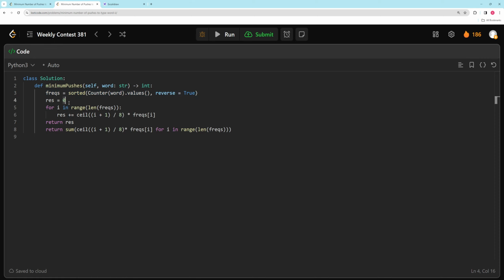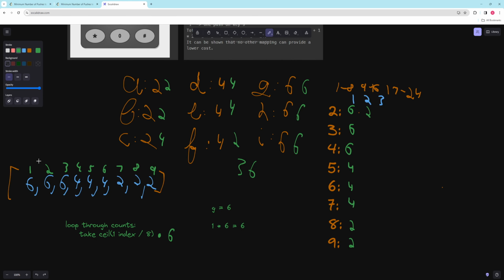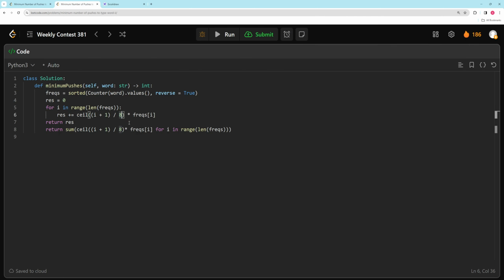Then we have a result variable, and we do the same thing. So we loop through everything in the frequencies, and we add. Remember, we want the one index. If we look here, this needs to be one index. So we take whatever index it is, one index it by adding 1, and then we ceiling divide by 8 to figure out what's the actual cost of pushing that letter, and then we multiply by the frequency of that letter. So notice we're not using the letters at all. The letters are irrelevant. All we need to know is the count of each letter, and then you just return.